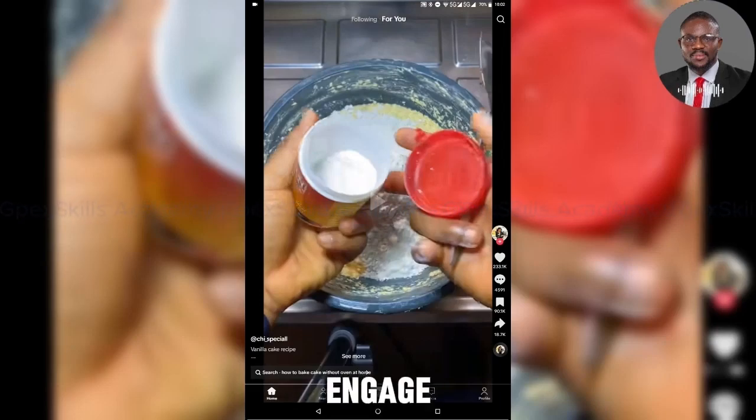And as you engage in videos that interest you, the TikTok algorithm is going to show you more related videos that you like. So that is how it simply works. Now we are going to set up our TikTok account. Remember, we are setting up a Nigerian TikTok account first.